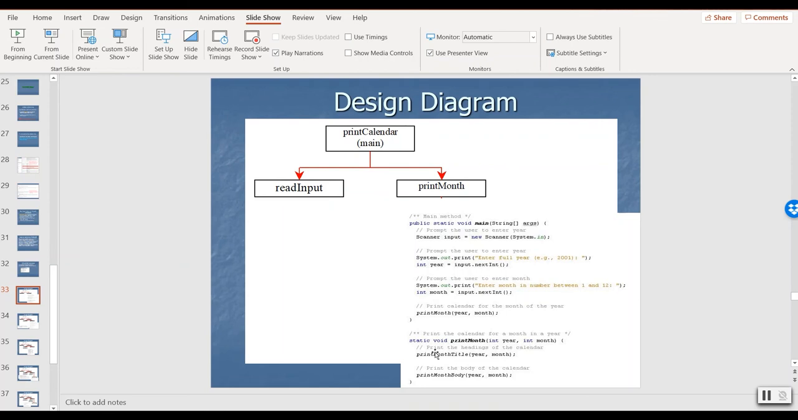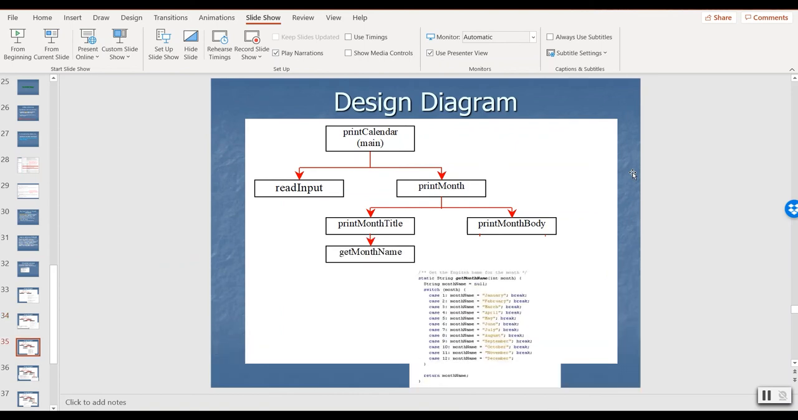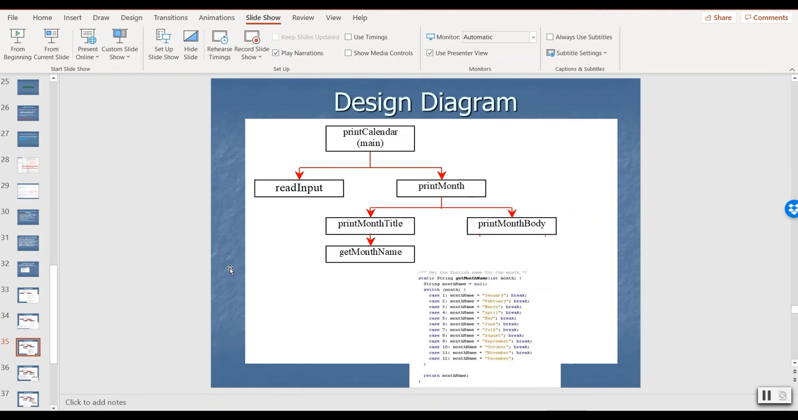And you can already see that printMonth is calling a couple of other methods too. Let's take a look at that spelled out a little more. Now we've taken this print month and divided it into two subtasks: the month title and the month body. Here's our month title, and here's our month body. Our month body, you can see, is also calling another method. First, let's see our month title. Our month title was also calling another method, called getMonthName. So here's our method getMonthName, and you can see the code for that method.